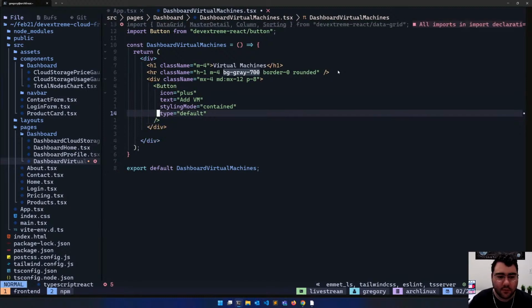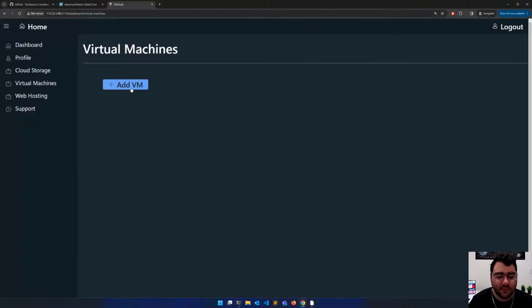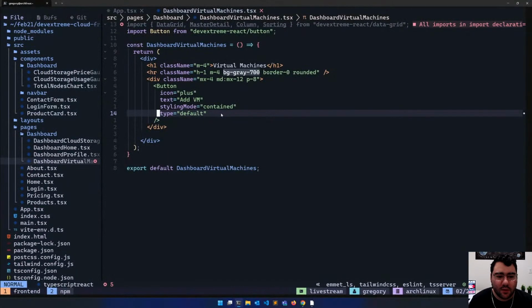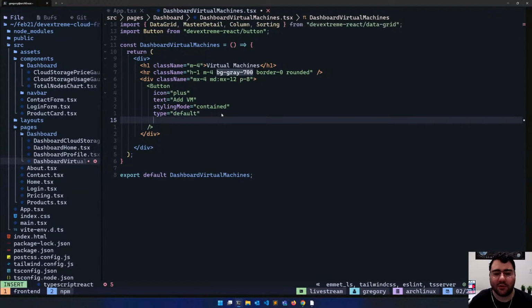And let's just make sure that it's rendering, and it is. So now what I'm going to do is add an on-click event to this, so it theoretically will take us to the create a new virtual machine page, which of course I haven't created yet, but we will get to these pages eventually, hopefully.